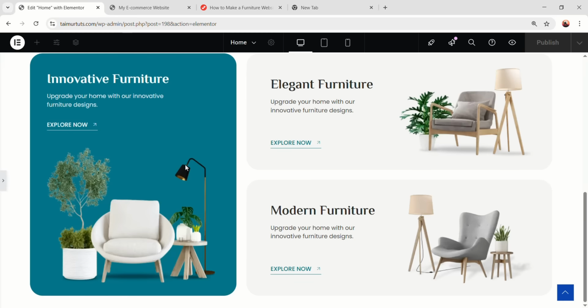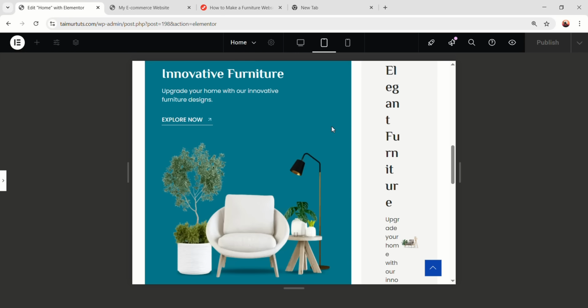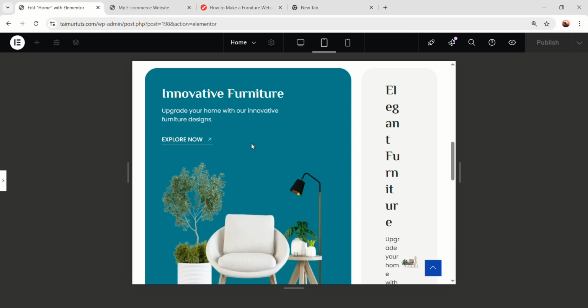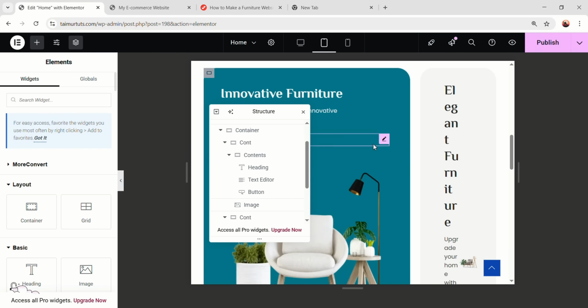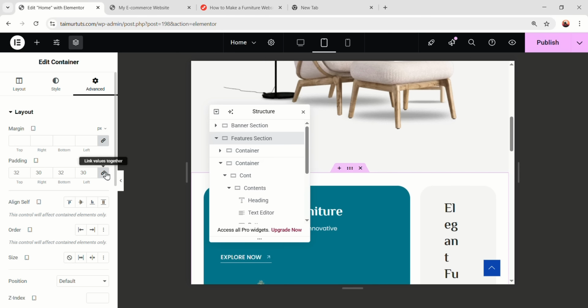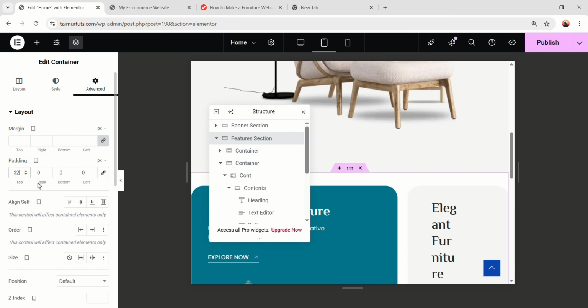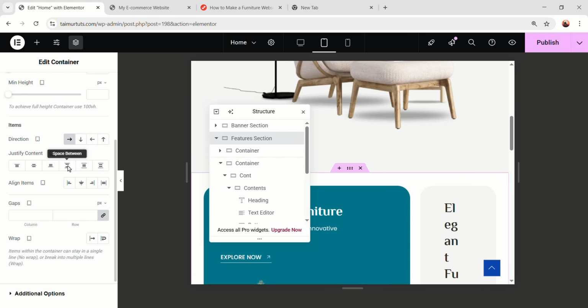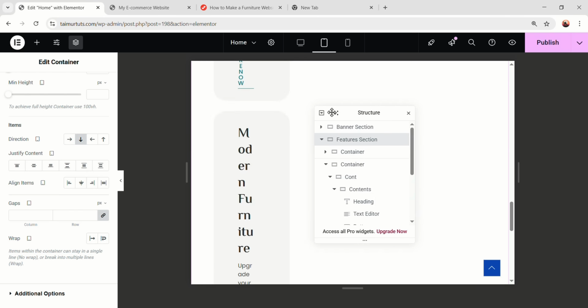We just have to do the responsive setting now. So let's go to the tablet mode, and here this is looking like this. We definitely gotta fix it, and the fix will be really simple. Just open this and select the features section first, go to the advanced, only the padding on the top 32, then 30, bottom 70 and 30, and go back to the layout, and if we just make the direction column instead of the row, all will be aligned in a column.